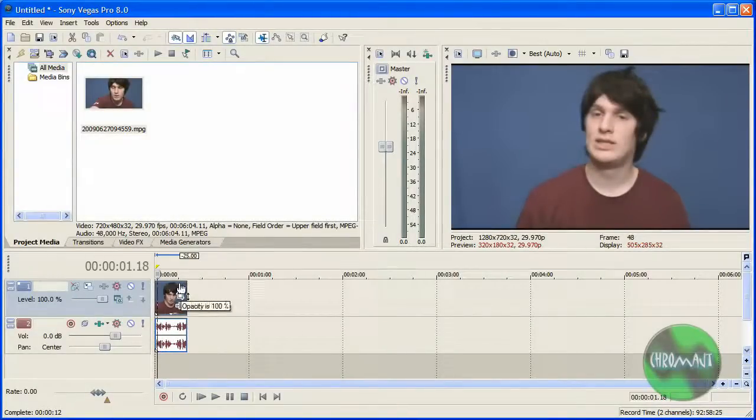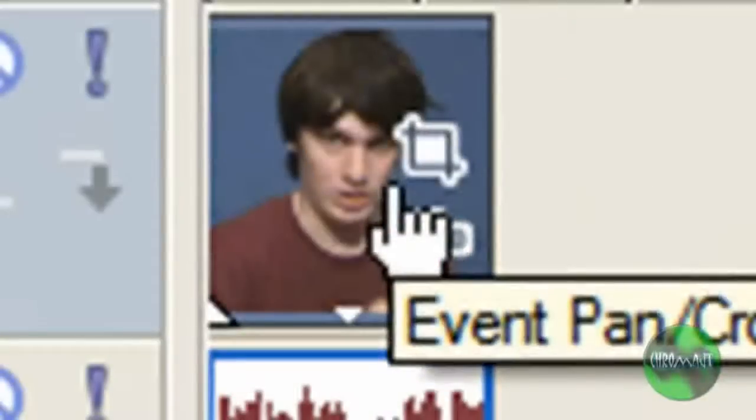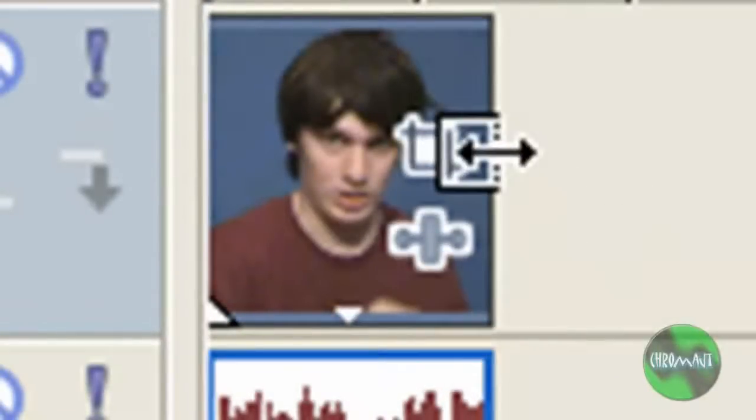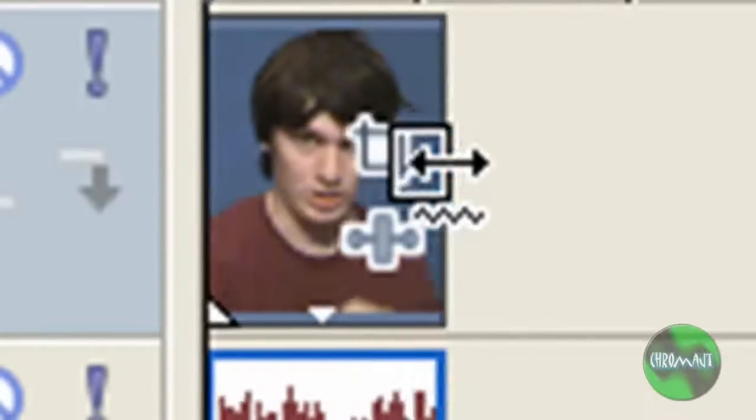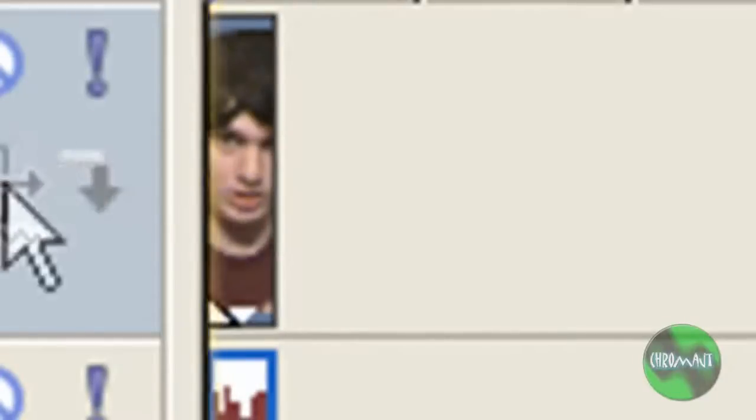Okay, so to do slow or fast motion, all you do is you put your mouse right at the end until you get this icon. Now, on your keyboard, locate your control key, push and hold it. A squiggly line will appear. Then, while holding the control key, push and hold the left mouse button and drag it in.